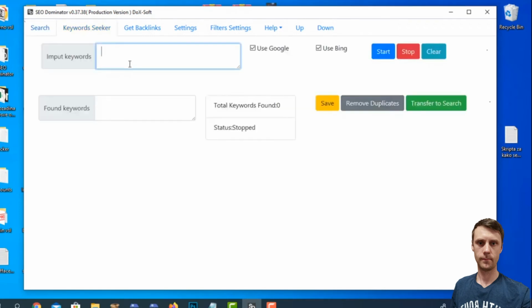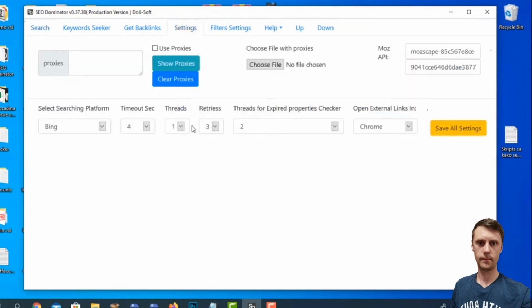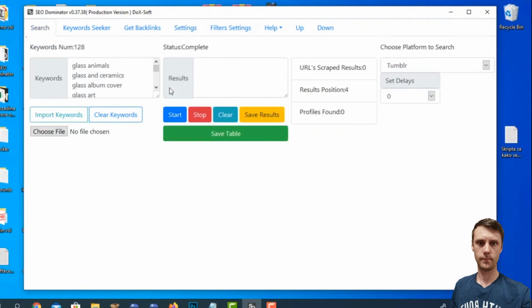So for this feature I'll be actually using this keyword seeker, so we'll get more keywords. We'll be removing the duplicates, we'll transfer the results to search. Right now we have 128 keywords, but in order to make the software faster, we'll skip the retries. Okay, we'll be checking them out now, and you'll get the chance to see it a little bit faster than previously.